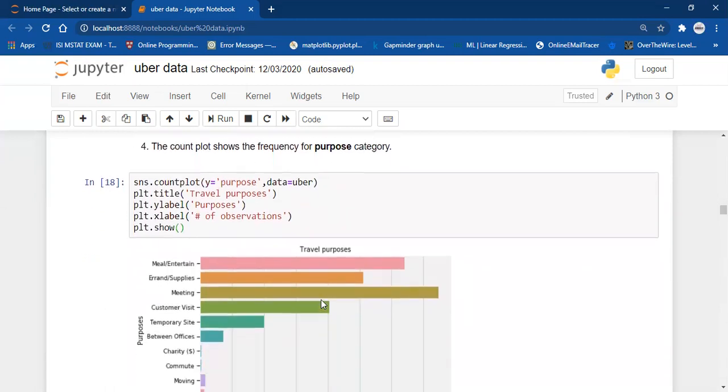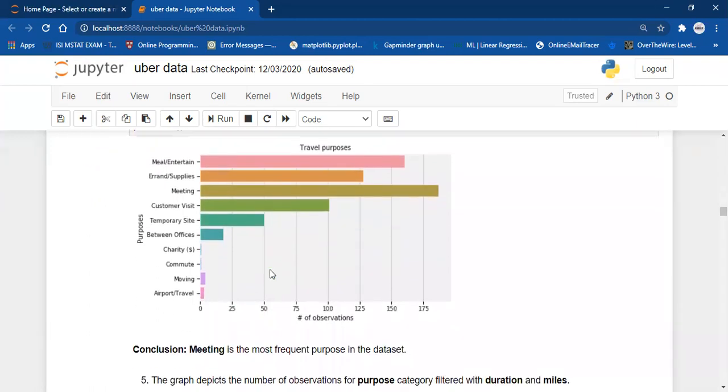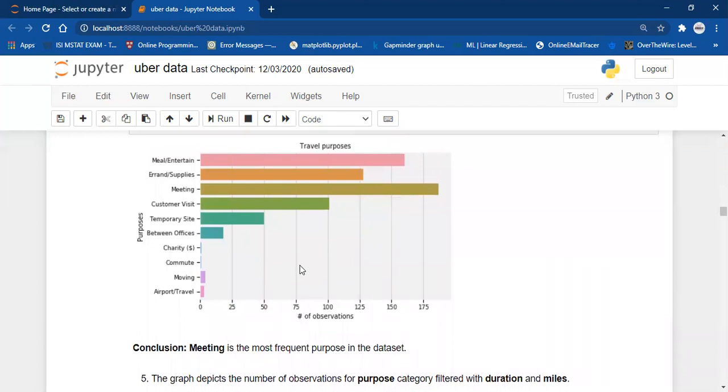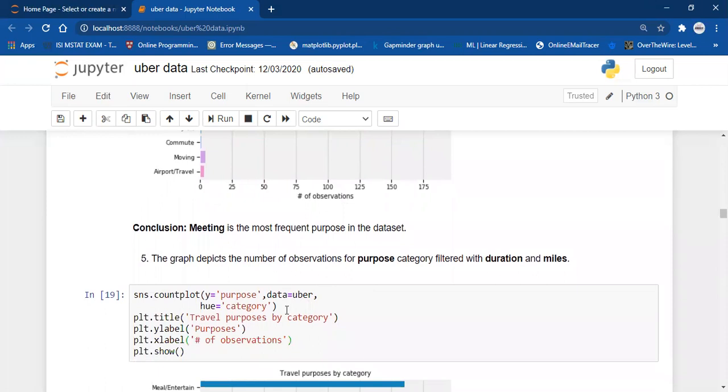So as you can see, the most common travel purpose is meeting, but the count plot only shows the number of observations. So the maximum number of observations is for the meeting purpose. But above we have seen that the most common purpose according to duration and miles is customer visit. So meeting is the most frequent. Please mind the word which I'm using: the most frequent purpose in that data set, the most occurred. Now again, I plotted the count plot, but this time I use hue equals category. So basically, I want to know the purpose on the basis of the category. We have two categories: the business and the personal categories.